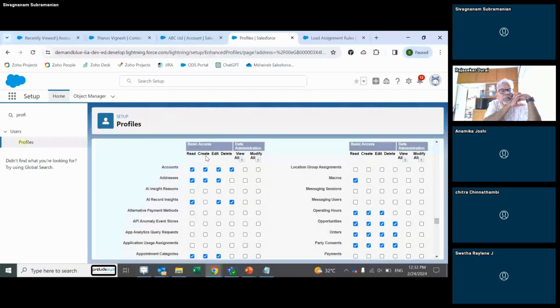Read, create, edit, delete, view all, modify all. You will learn the differences in upcoming classes. View all, modify all means they can modify and view the leads created by anyone else. Just create and edit means they can create and edit the records created by them and the records which are shared with them, not the records created by anyone else. These 4 things are basic access.